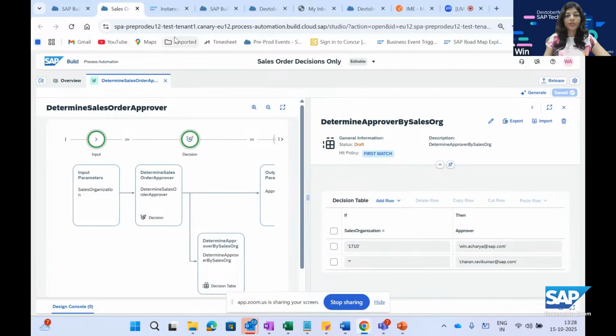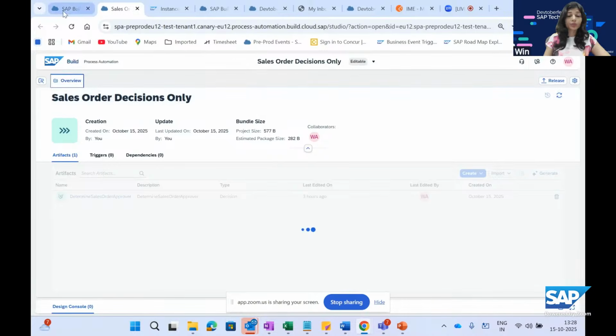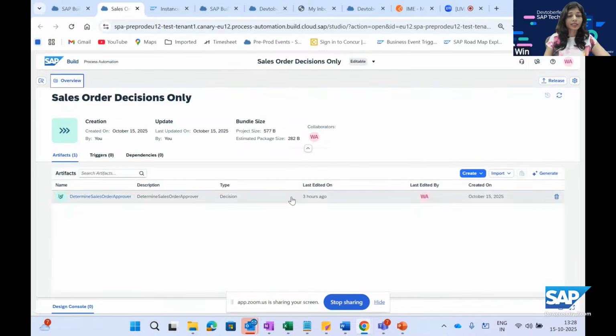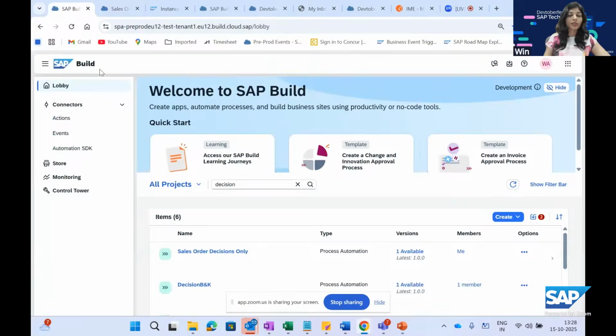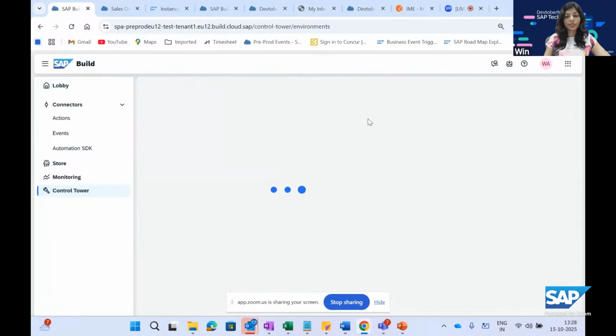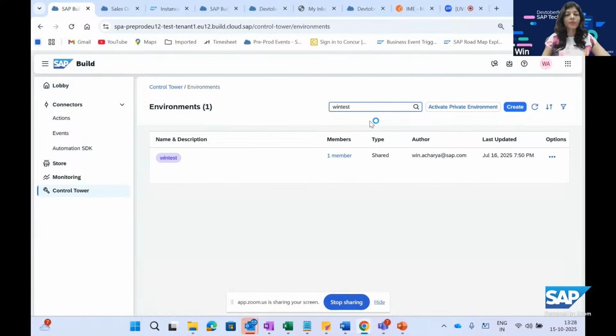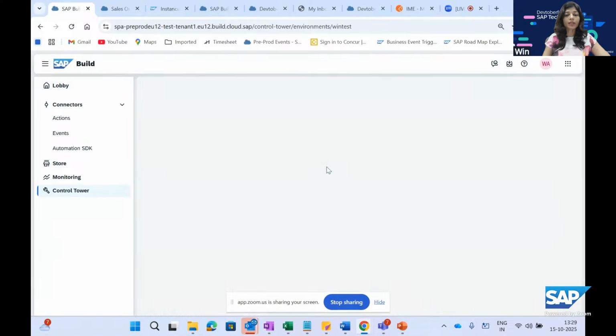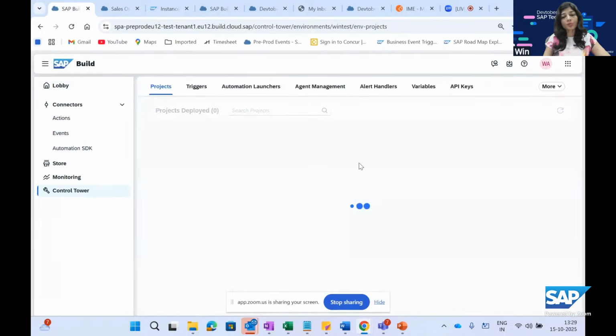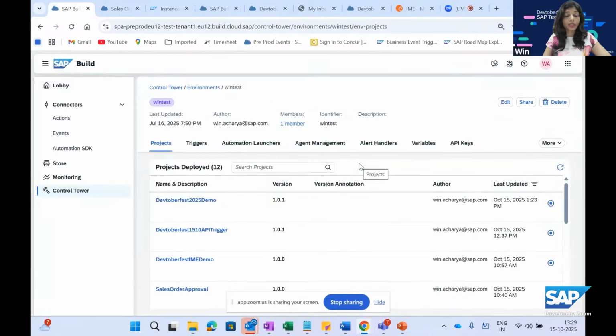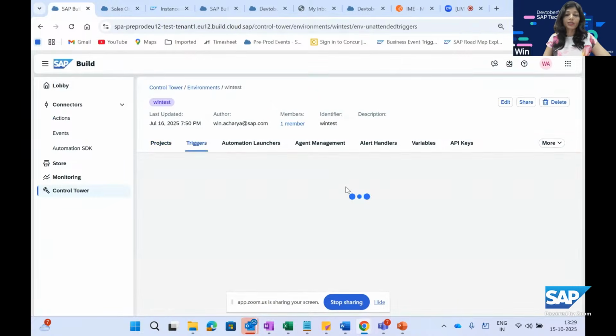So now if I go back, I have not defined any trigger inside this, right? So I can go to the control tower, I can go to environments. What we have seen so far is a design time trigger. That means only during the designing of the process you can define the triggers. Now I will show you also the concept of runtime triggers. That means after your process or project has been created, you can still define triggers. So I'll show you how this is done.